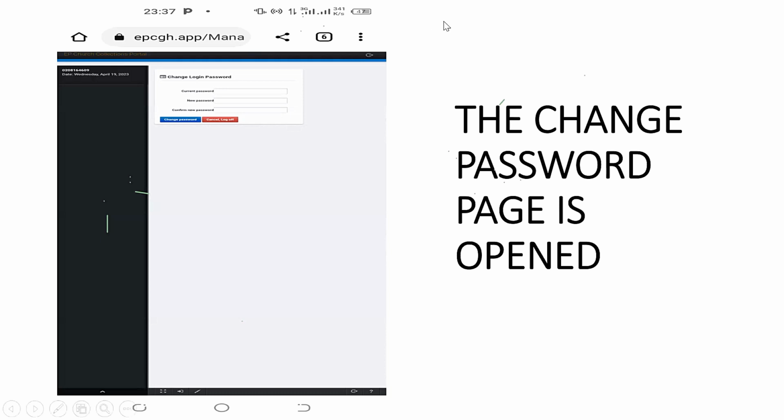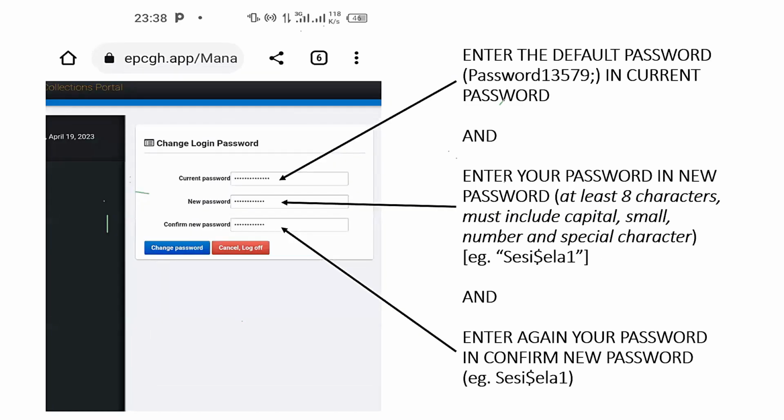Once you do that as your new password, write it down somewhere, and then you repeat it here where it says confirm new password. You key it in here. Then after that, you click on the green button that says change password. Make sure you repeat your password correctly and accurately. And if you do, the system is going to accept it and take you, okay, like we are showing here. This is how you have to do it.